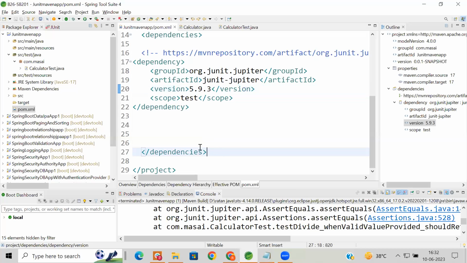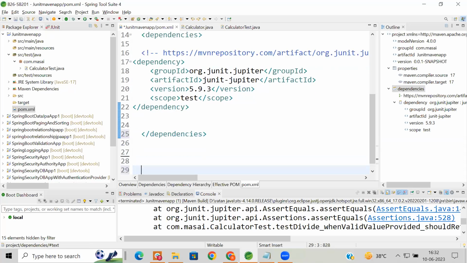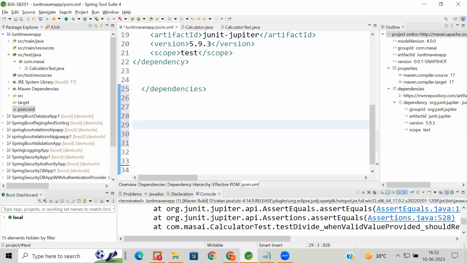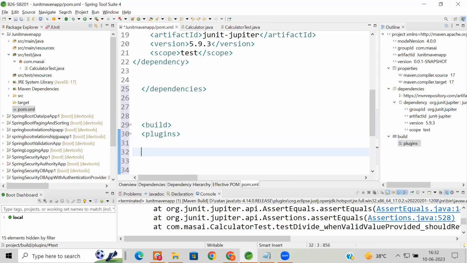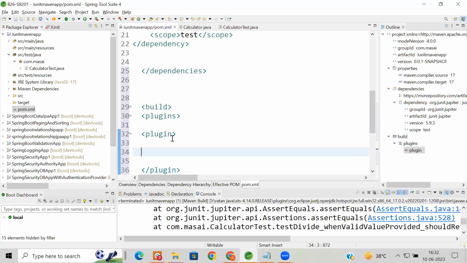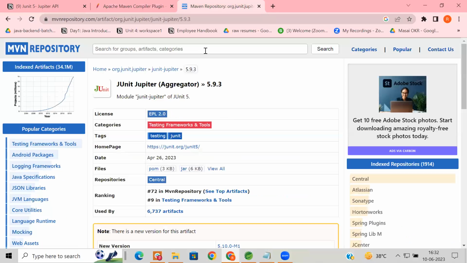Otherwise, you need to add one Maven plugin. That means your Surefire plugin is there. That plugin you need to add in your Maven project. Let me add this one. So you need to use the build section after the dependencies section. And in this, plugins, and in this you need to use plugin. Inside this plugin you need to put a Maven Surefire plugin, from where you are going to get it. This is Maven repository. Just type Maven Surefire.